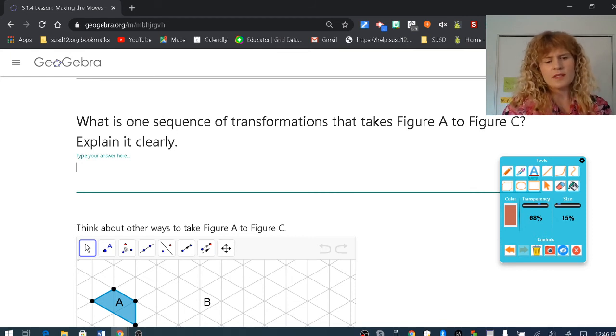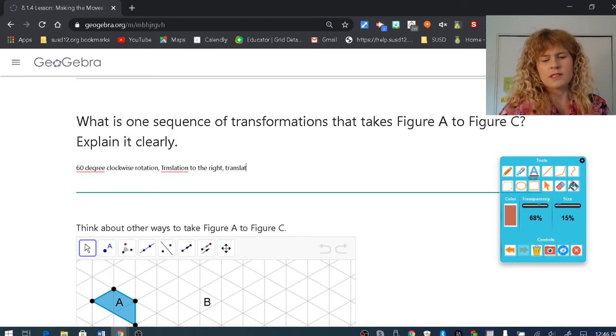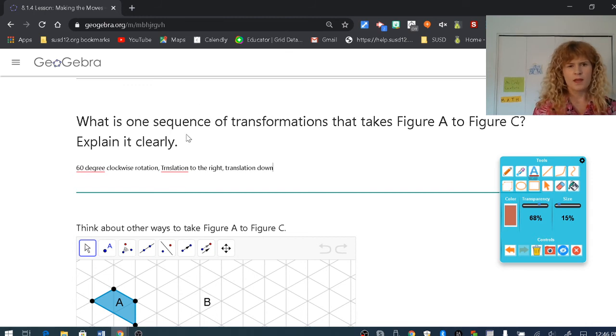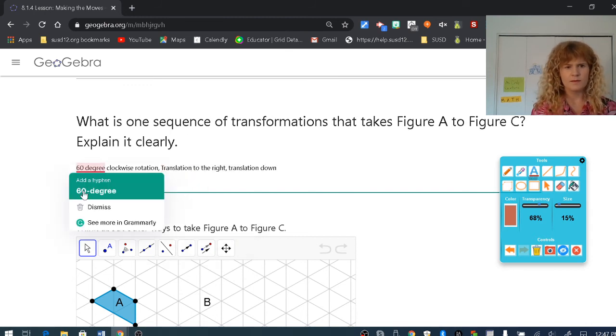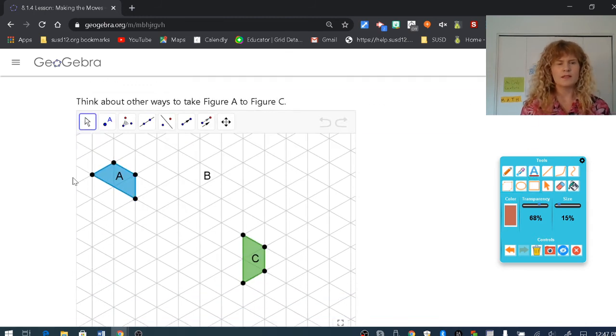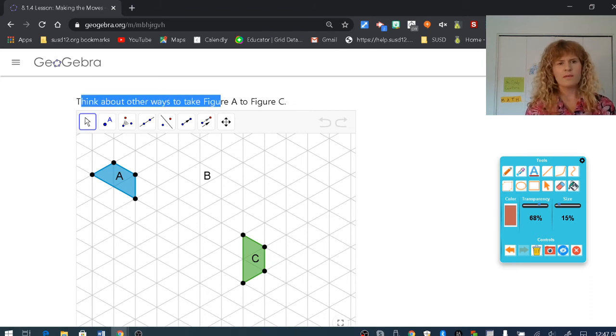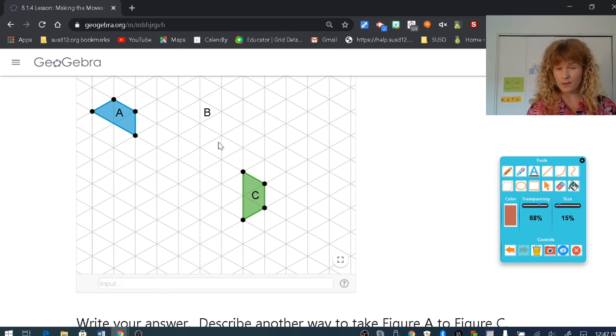To go from A to C, we need a 60-degree clockwise rotation and translation to the right and translation down. I'll check my spelling. There we go. Next, it tells me, think about other ways to take figure A to figure C. Okay, other ways?